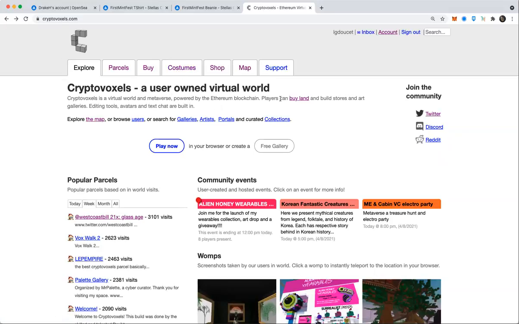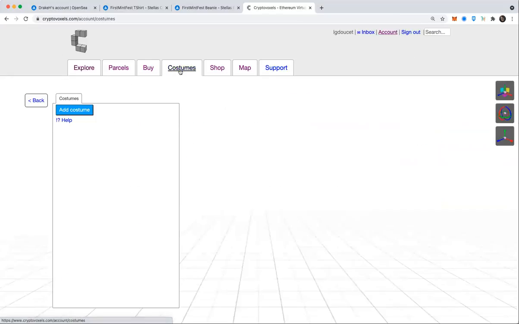So you go to Cryptovoxels, you make sure you're signed in up here. You're going to have to sign in with your MetaMask, right? If you all know MetaMask or Coinbase Wallet, but you can't sign in with Bitski. You can only sign in with MetaMask or Coinbase Wallet or a few other ones. Anyways, once you're signed in, you go to costumes here.